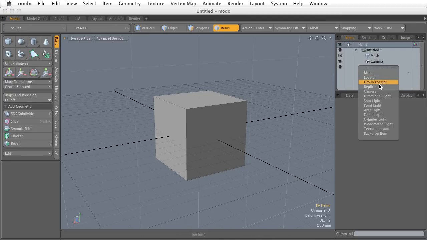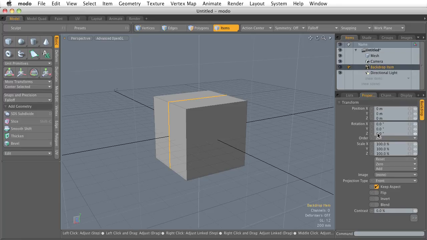Once we do that, we're going to get a list of options, and at the bottom, we want to choose Backdrop Item. Make sure you're in your Properties tab with your backdrop item selected, because there are some options in here that we need to change.